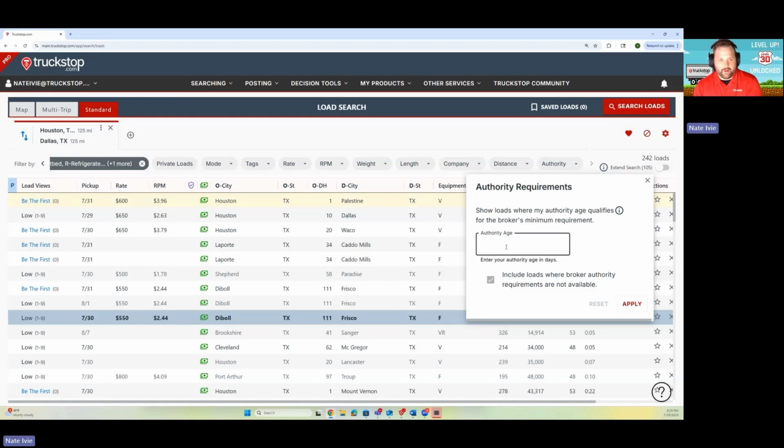Carriers, you want to know if a broker is going to work with you if you have a new authority. And brokers, your time's valuable too, and you don't want to receive the calls from the carriers that just don't qualify. Nothing against the carrier, it's just they don't qualify to haul that freight for you yet.